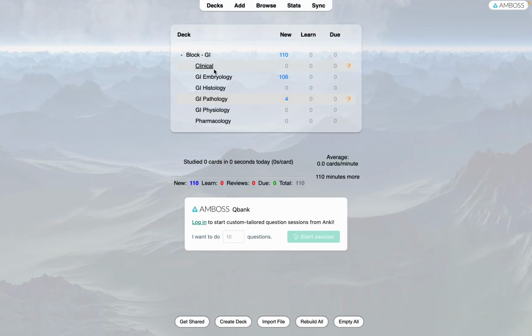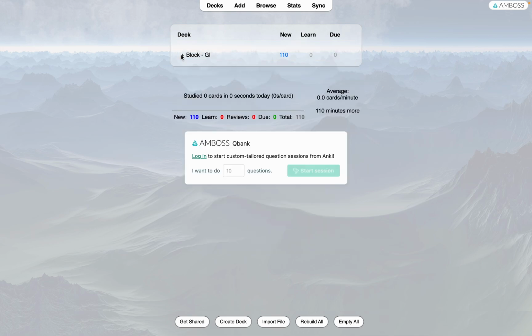Or, if I go back to Dex, you can just click on Block GI, and that will see all of the cards that you have for that day, regardless of which of these little subcategories they live in. So that is how you start that process.